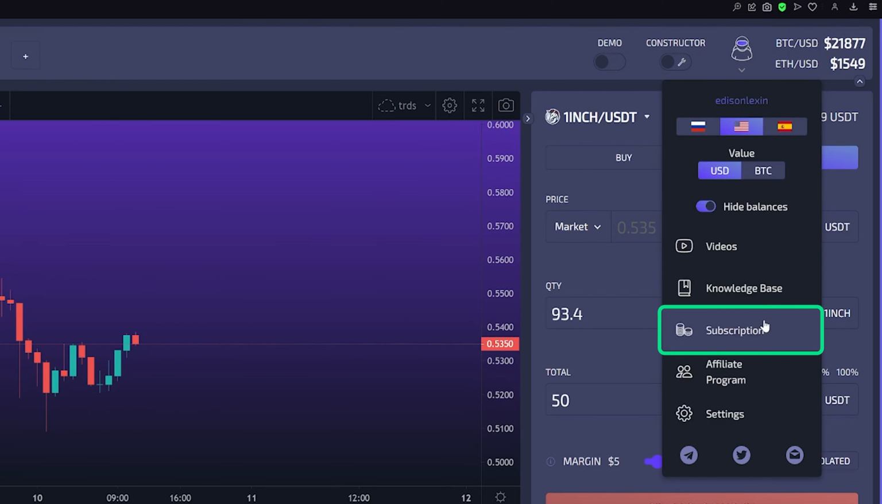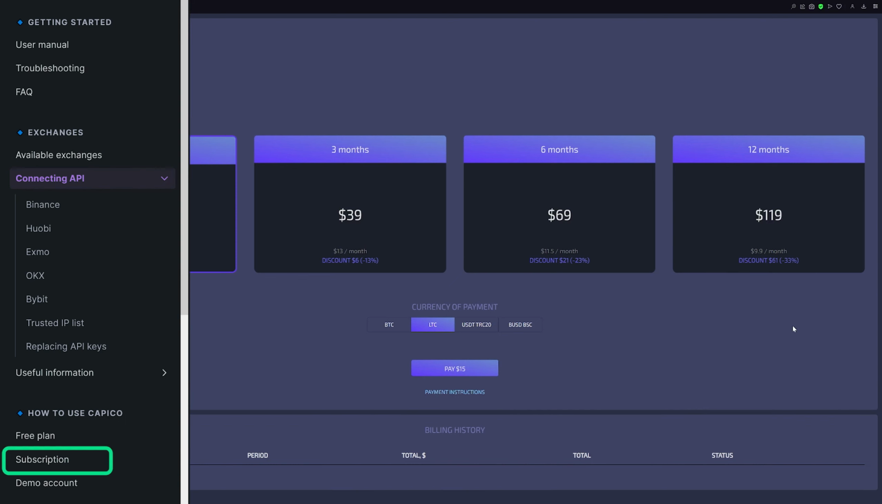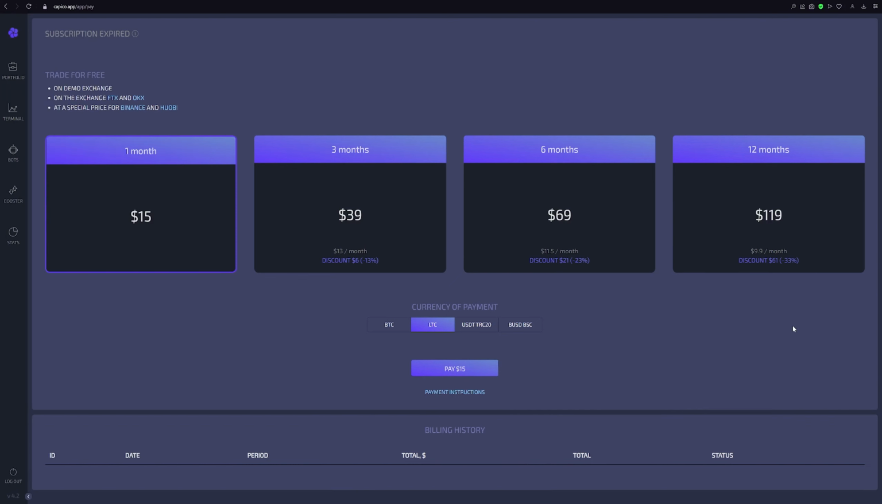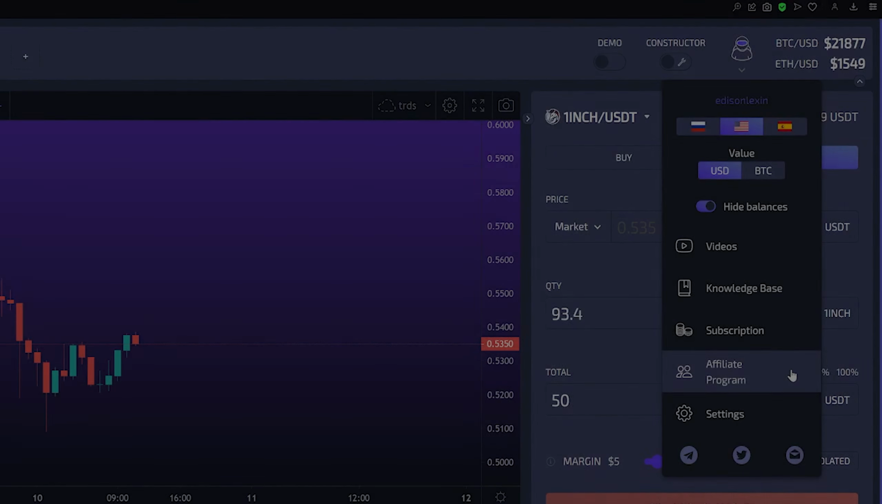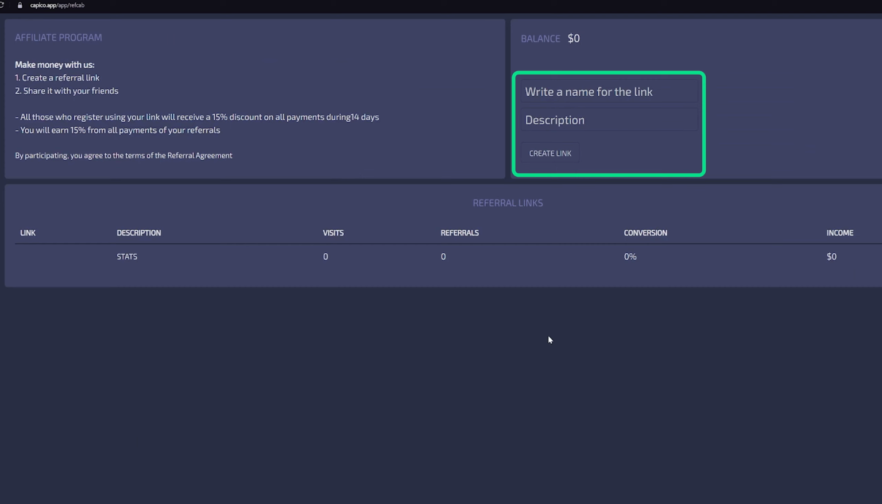This is the subscription menu. Here you can select a plan that best suits you and currency you want to pay with. We recommend you check out this guide before subscribing, especially if you're new to crypto transfers. This is a link to your referral menu. You can create a link and invite friends and even communities if you happen to be a part of one.